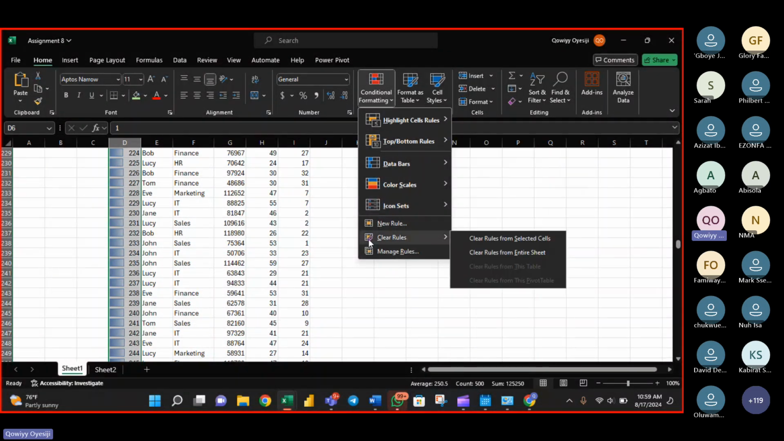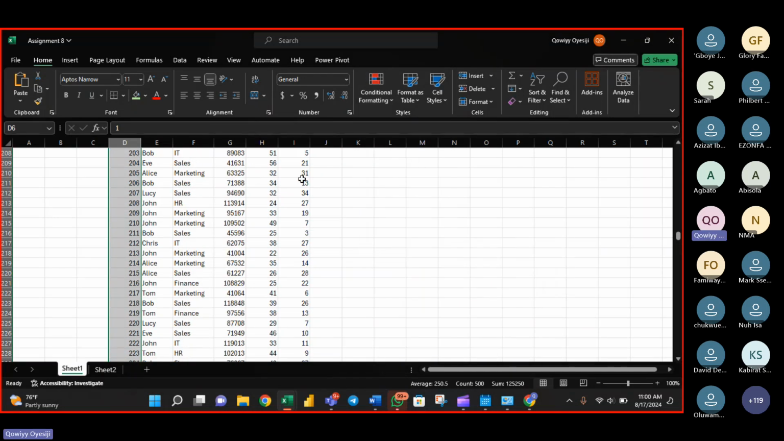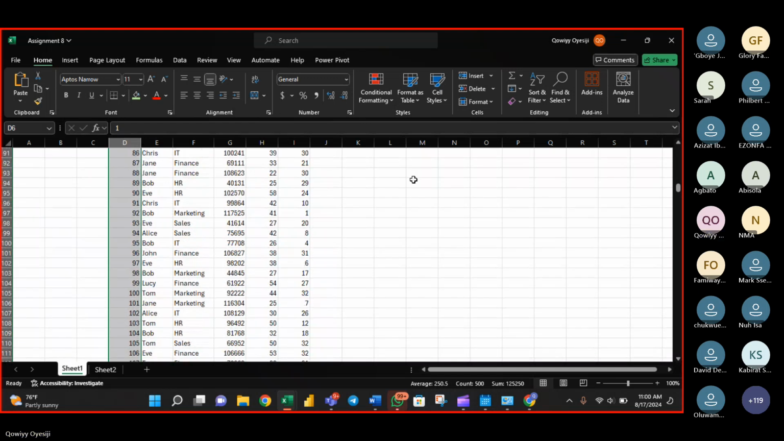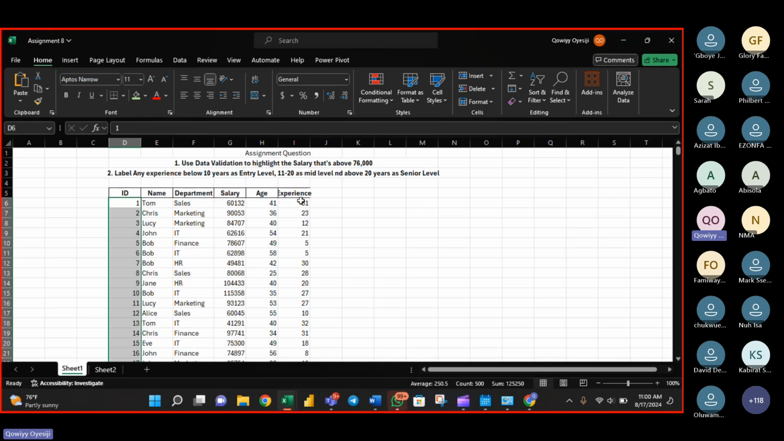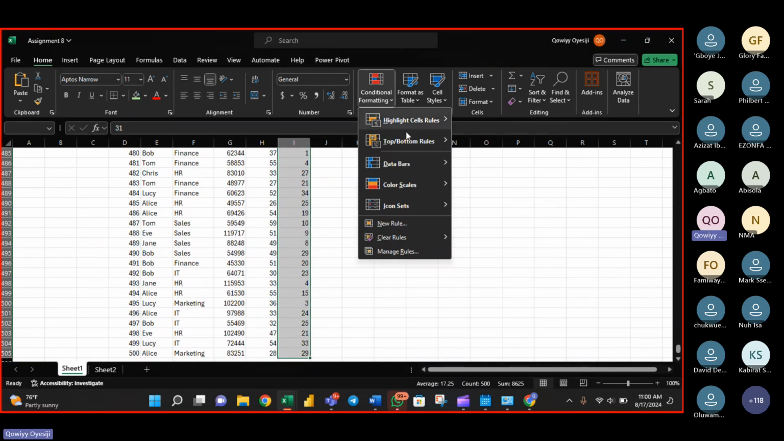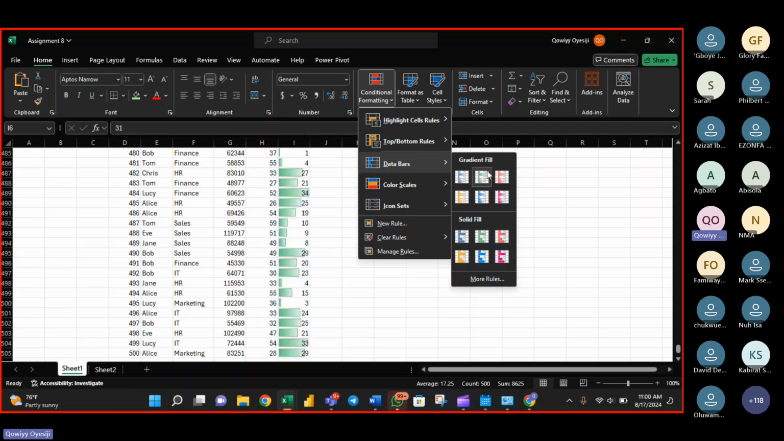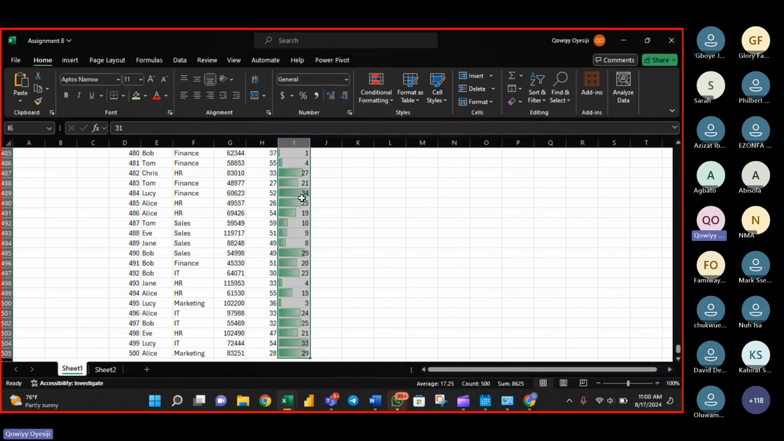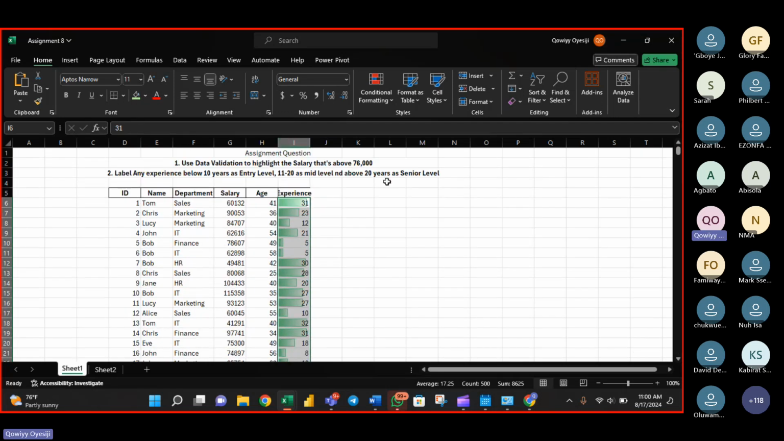Then let me use another one. Let me use this particular one, where the number is not really consistent. Now let me use this one. I will select conditional formatting, data bars, and so on. You can see what happened. 34 is now this 34. Let's check the highest value there.